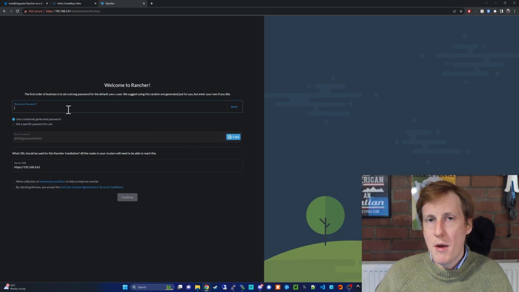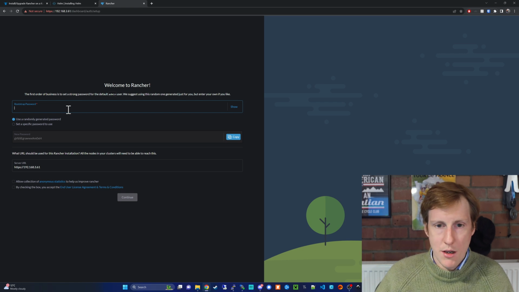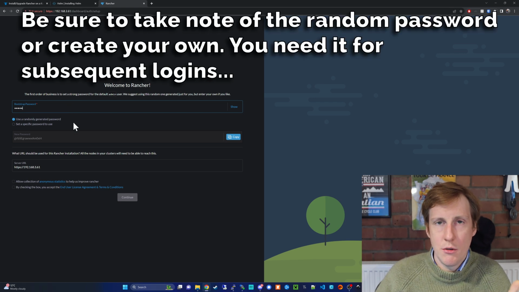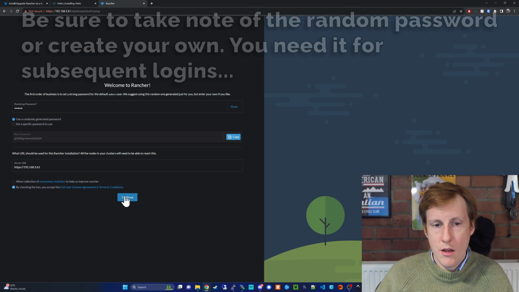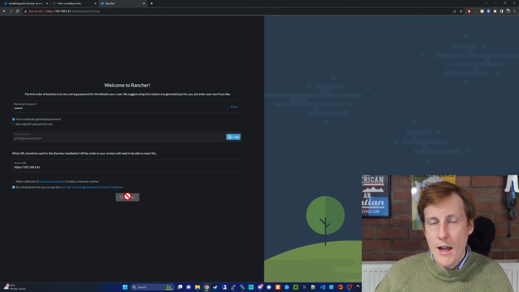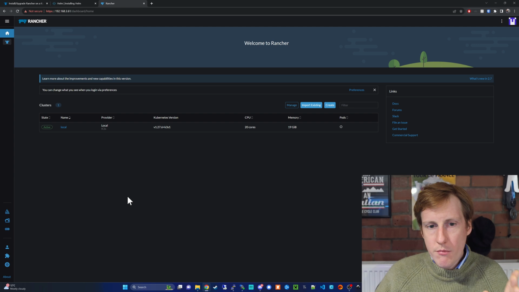So the bootstrap password by default was admin, and you can tweak that in the previous config, but I'm just gonna put in admin here, and I'm gonna leave everything else as is, use a randomly generated password for this, and I'm just gonna tick that I accept the end user license agreement and hit continue. Now, when you hit continue, you're gonna be taken into your cluster.